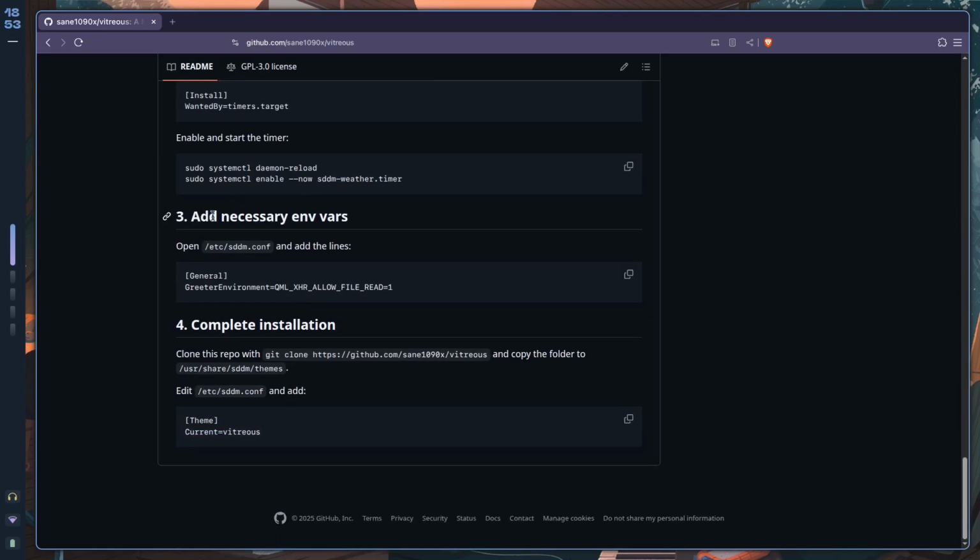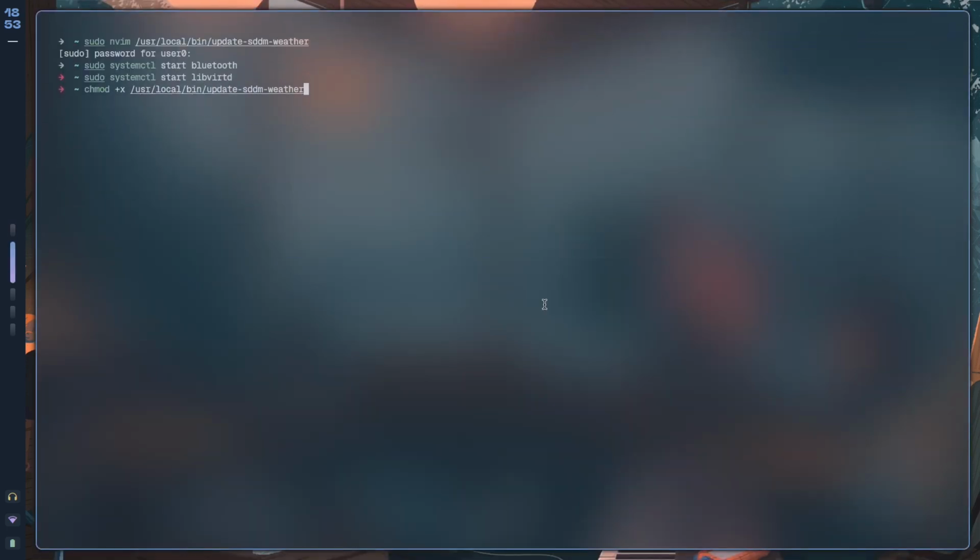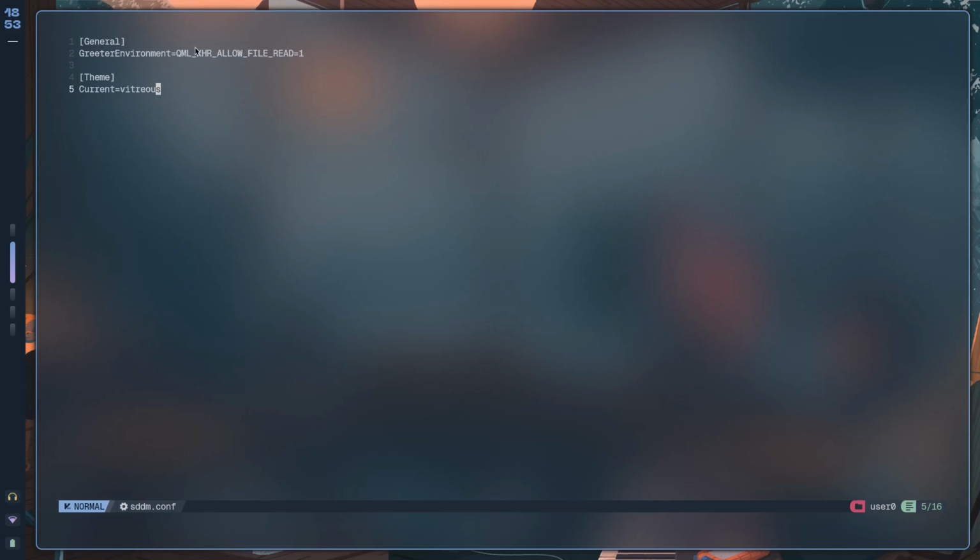Next thing we need to do is just add the necessary environment variables. So you open /etc/sddm.conf and then you add these lines. Okay, so if I show you this part, you might actually want to see this. /etc/sddm.conf. Okay, you want to type in this part. So under the greeter environment, you're just adding in this environment variable, QML_XHR_ALLOW_FILE_READ=1.